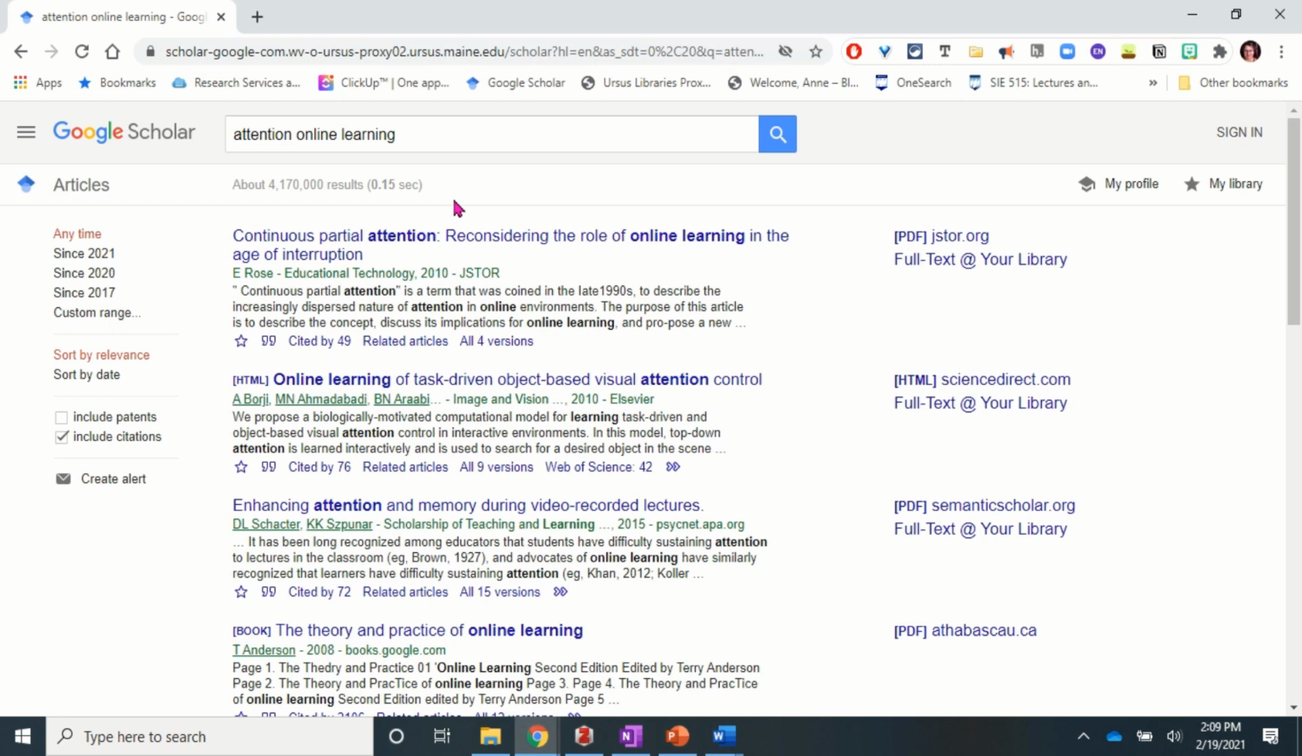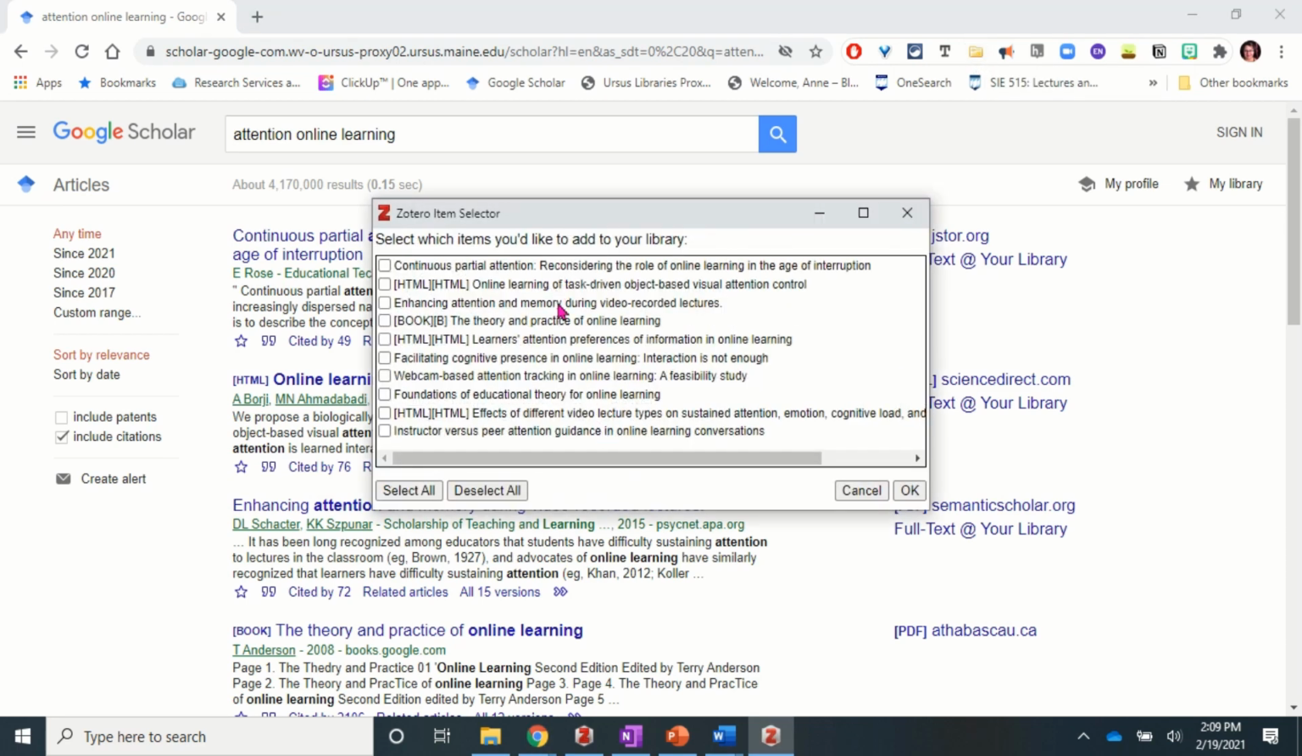So I've just done a Google Scholar search for attention online learning, and there are a number of sources here, and I have a button on my toolbar that is the Zotero add-on. Zotero now has access to this site, and it's in a folder icon right now, which means that there are multiple choices of what I could add to my library. So I'm going to click on that, and it brings up a box of all of the items on this page that I could add to my library. I could just click off the ones that I want and then hit OK, and that adds multiple items to my library at the same time.